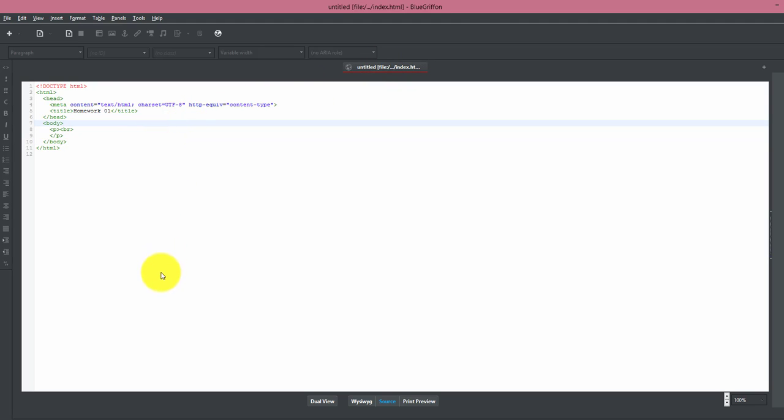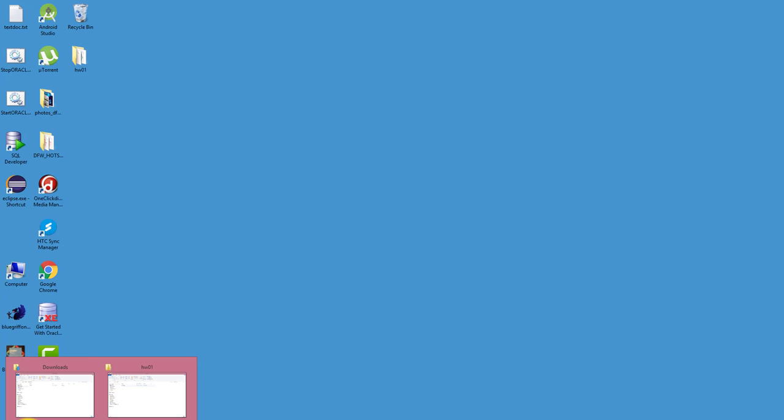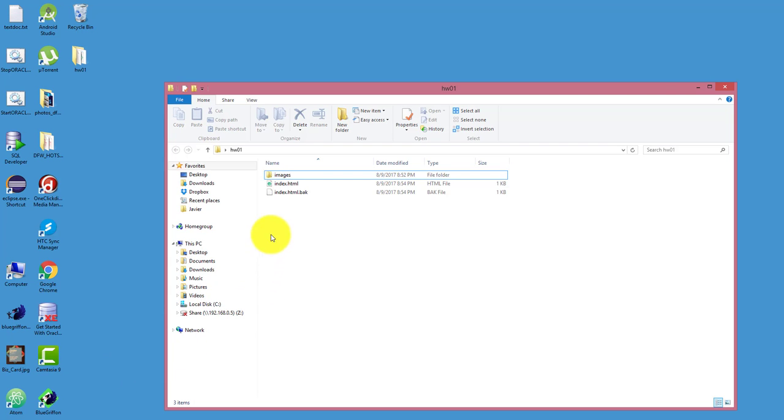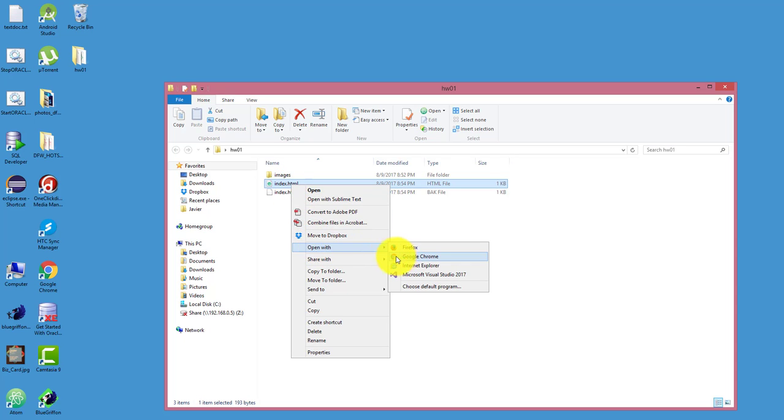And then I'm going to minimize Blue Griffon, and I'm going to navigate to that folder that I created, which I still have opened. And I'm going to right click it and open with Google Chrome. If you don't have Google Chrome, then it's fine to select Internet Explorer or Firefox if you do have it installed. But since I like Google Chrome, I'll choose Google Chrome. And here it is. This is my file. And as you can tell, here's the title, Homework 01.